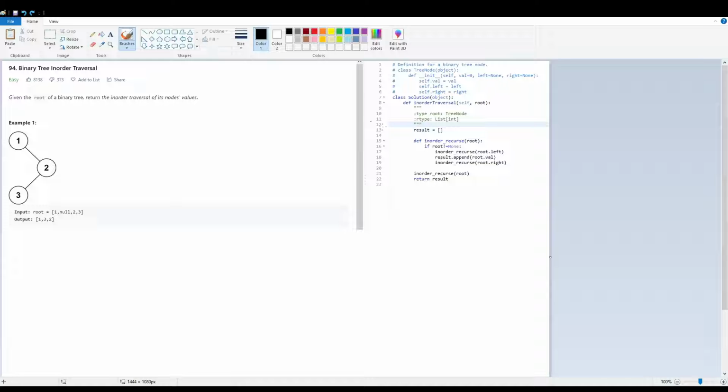So the recursive solution is actually pretty standard. It does pretty much what I described. So for a given node here, if the node is not none, then we recurse the left subtree, then we process the node itself, then explore the right subtree, and we do that recursively.